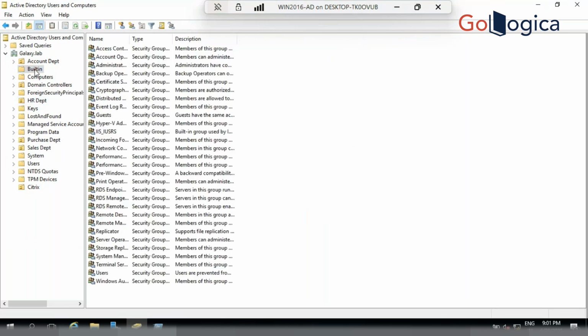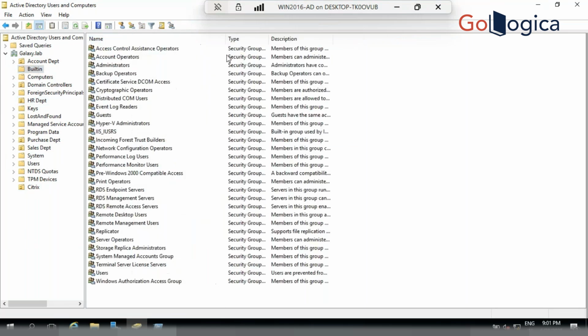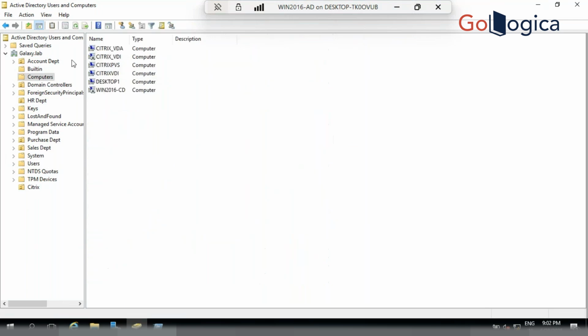These are the built-in accounts. Administrator is the main account in the Active Directory. By default, when you install Active Directory, these accounts get created: administrator, backup operator, hypervisor administrator. These are the default accounts.